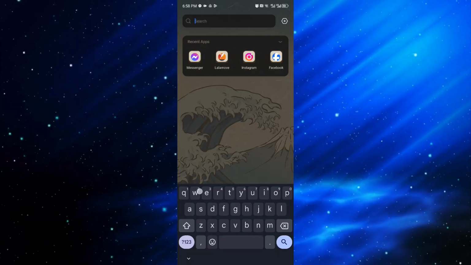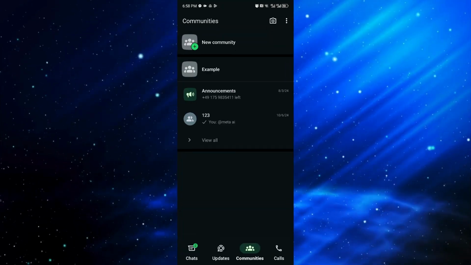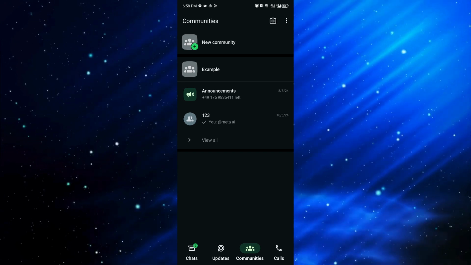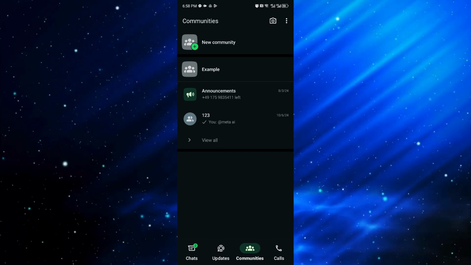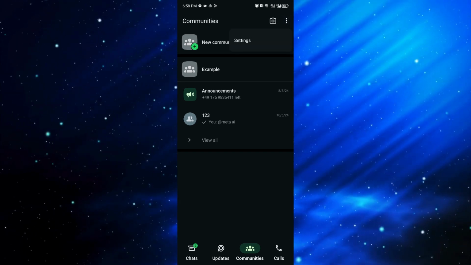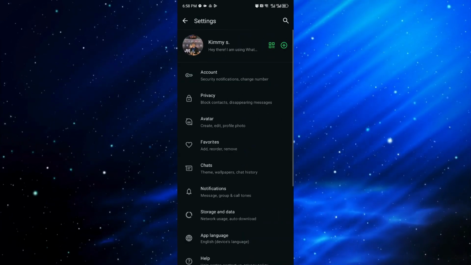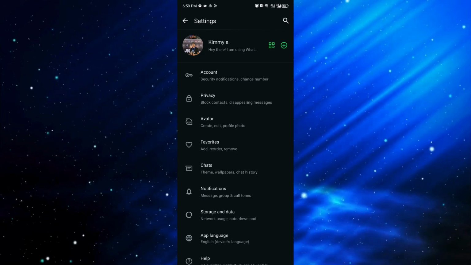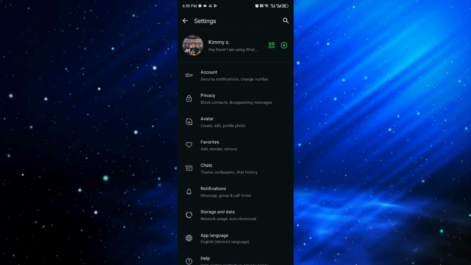Now first things first, let's go ahead and open up the WhatsApp application. And what's inside, you simply want to click on the three dots at the top right corner of your screen. From here, you simply want to click on settings. Now the steps are similar for both iPhone and Android, so you can just go ahead and follow along.